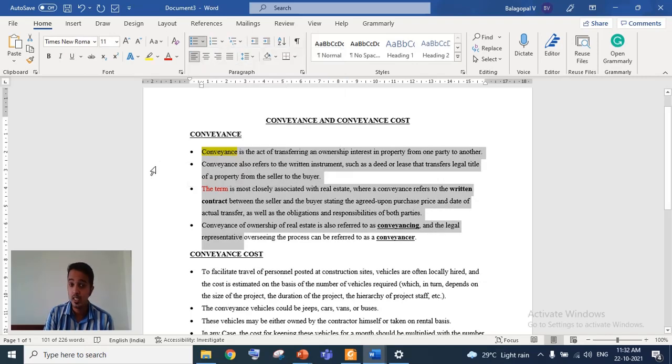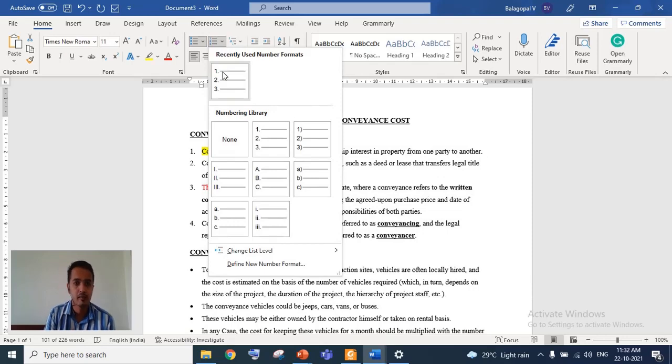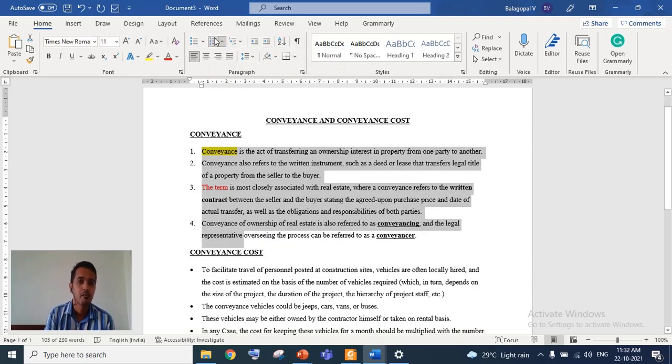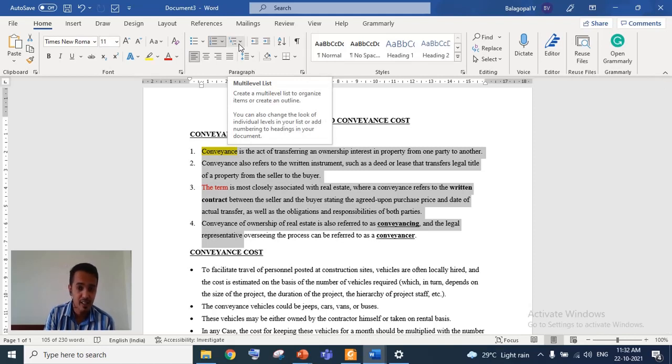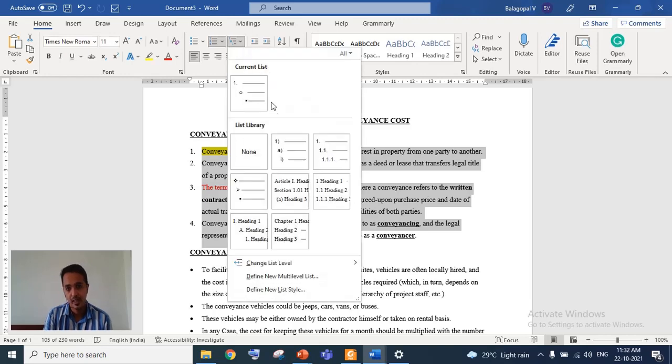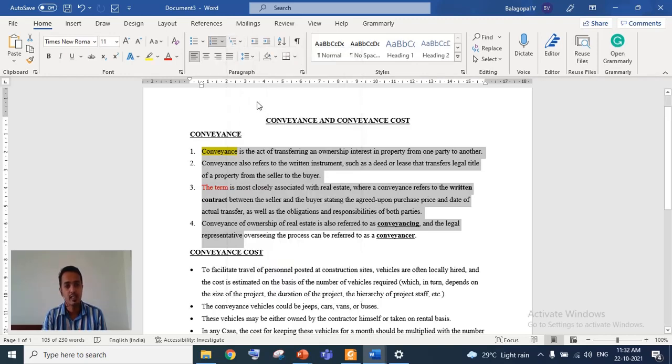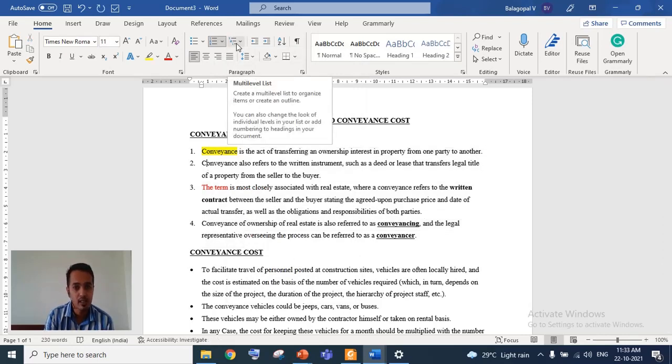And some other times you may have to give it in a numbered manner, so you can use the numbered form. And some other time again you will have to give a multi-level list. For example, there will be a main title, and within that you have another title inside. In that manner, you can use this multi-level list.